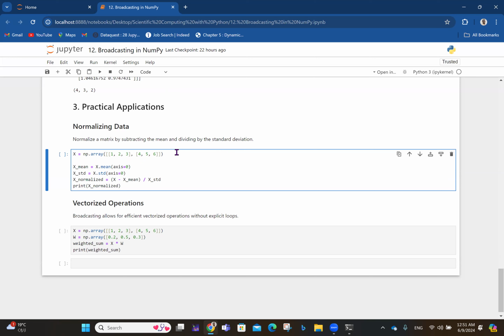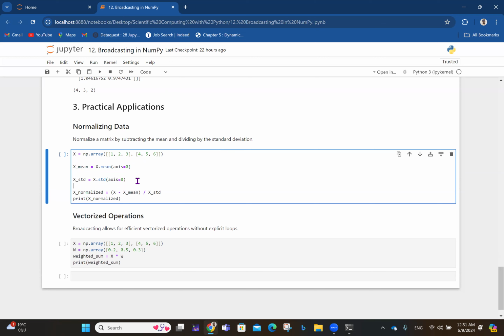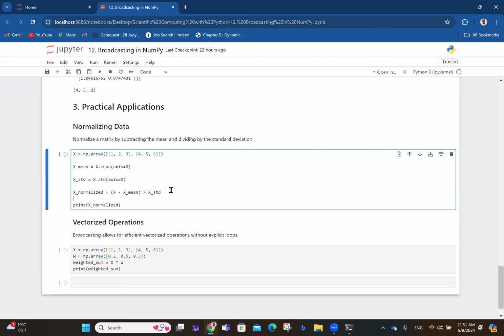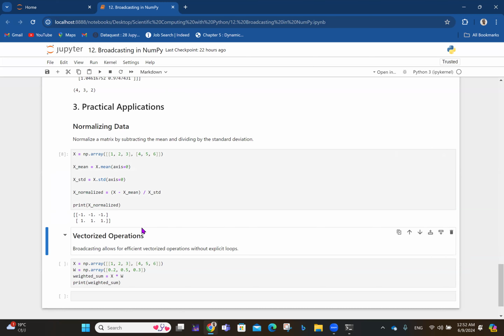You have a list of lists, which is going to give you a two-dimensional array, 2 rows and 3 columns. Then you want to find the mean of all that, and you want to find the standard deviation of all that. The normalized value is the value itself, which is 1, 2, 3, then x minus x mean. So each x has the mean subtracted from it, divided by the standard deviation. Then you can print the normalized value, and that's exactly what you have here.